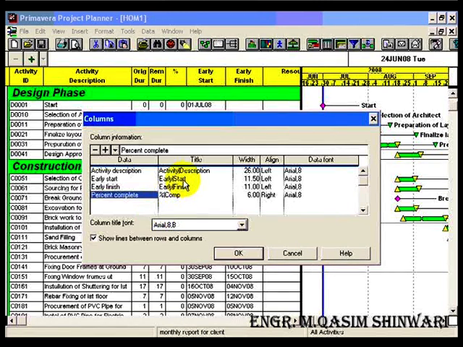Now we have to rename the early start as planned start. So here you can see the early start title is early start, so name it as planned start. Enter, and here it will be planned finish.